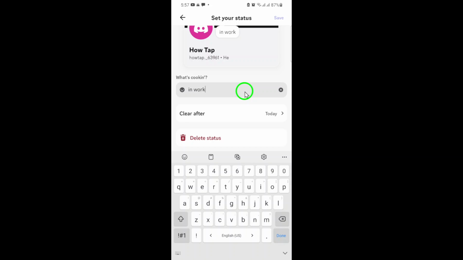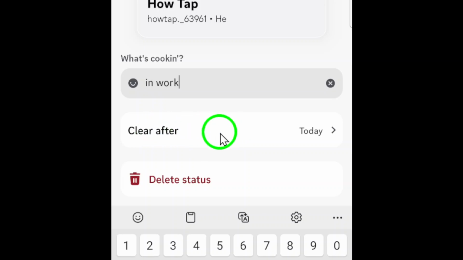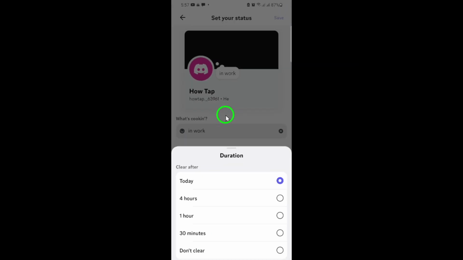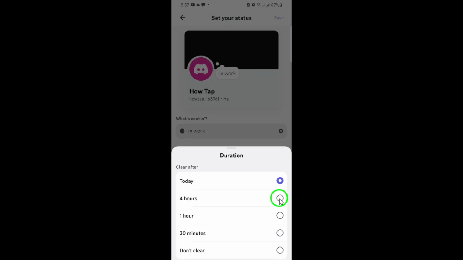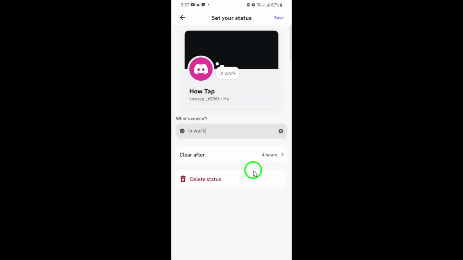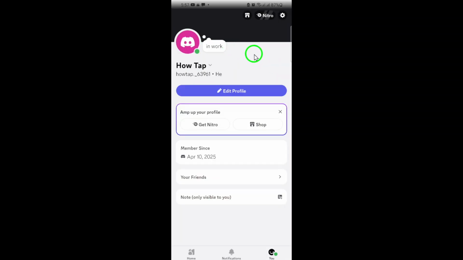Now, here's the key step. Tap on Clear After. This option allows you to decide how long your status will stay visible before it automatically clears itself. From the list of time options, select 4 hours. This means your status will remain active for exactly 4 hours and then disappear, keeping your profile up to date without any extra effort. After choosing 4 hours, simply exit the menu, and your status will be set to auto-clear.